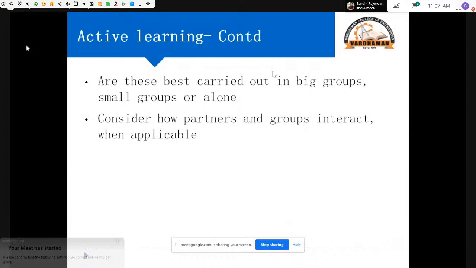Now, as I said, active learning should happen along with collaborative learning. As a teacher, you need to know how this activity can be carried out. Whether we can have big groups or small groups in a class, a group can have 4 people, 2 people, 10 people, so we need to have a clear understanding. And we need to consider how partners and groups interact, the interaction between the groups or within the group, how it is going to happen. Everything, as a teacher, you need to be clear about. These points make you clear on how to actively engage the student, and what parameters to consider when you want to actively engage a student in a classroom.